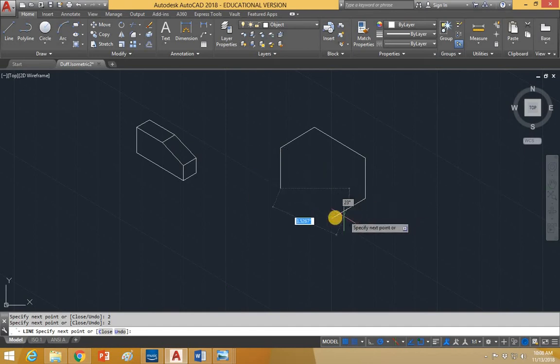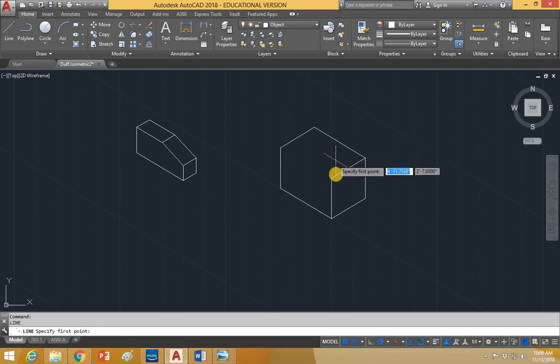Down 2. Close it off. Come back up 2. And we'll connect our dot. Enter, enter to stop and start my line over. And then I have my object where I want it to be.